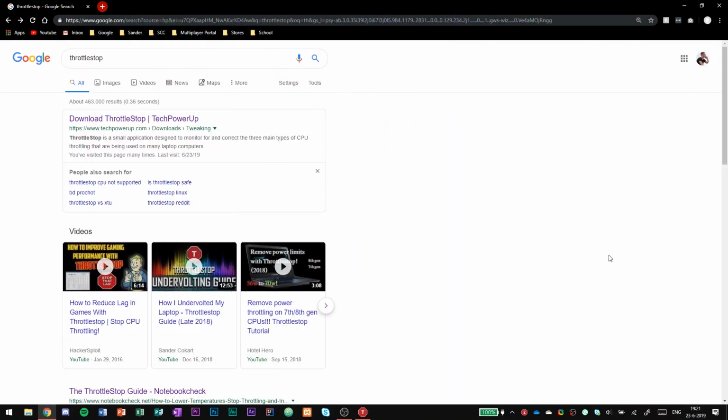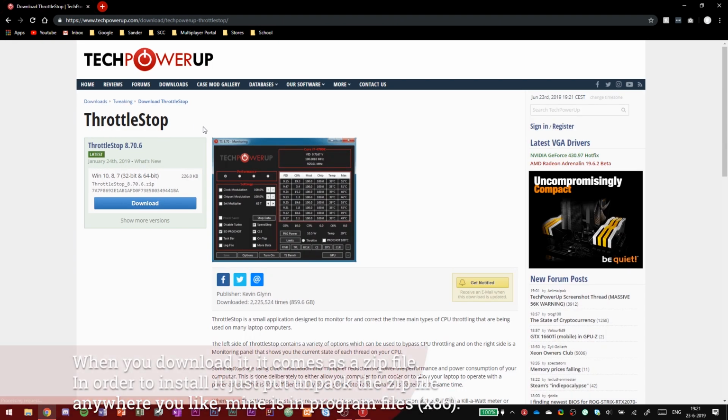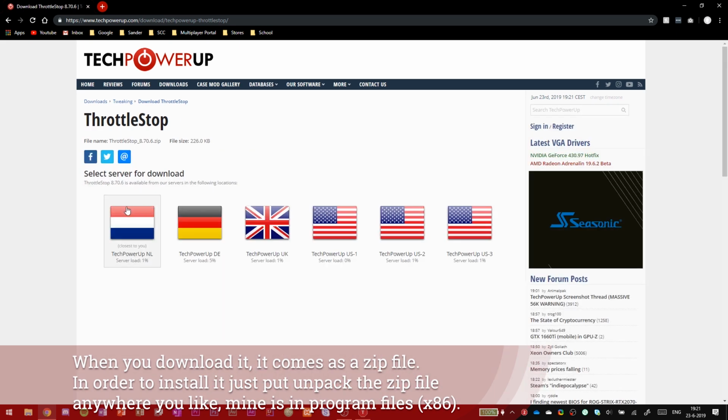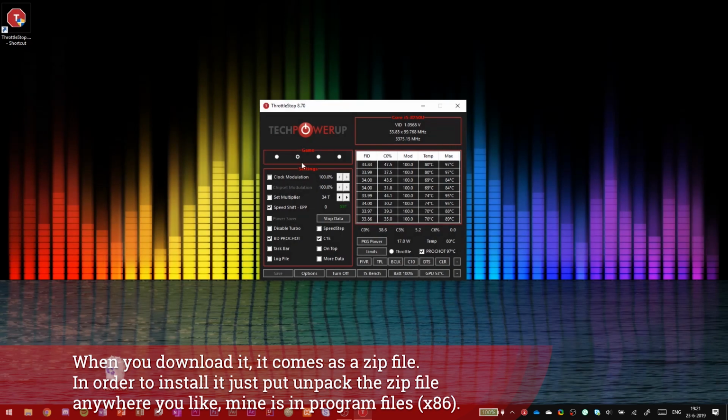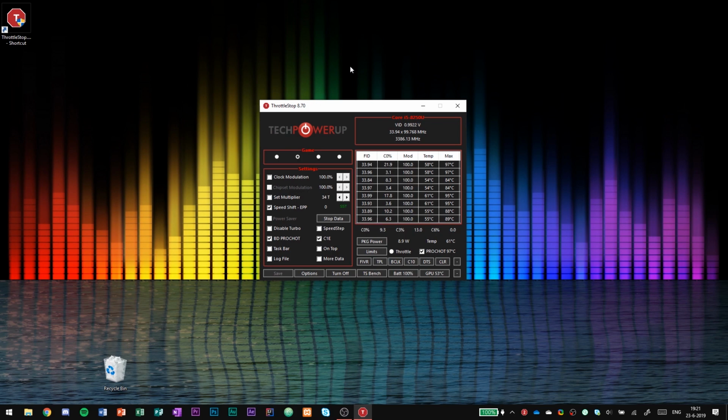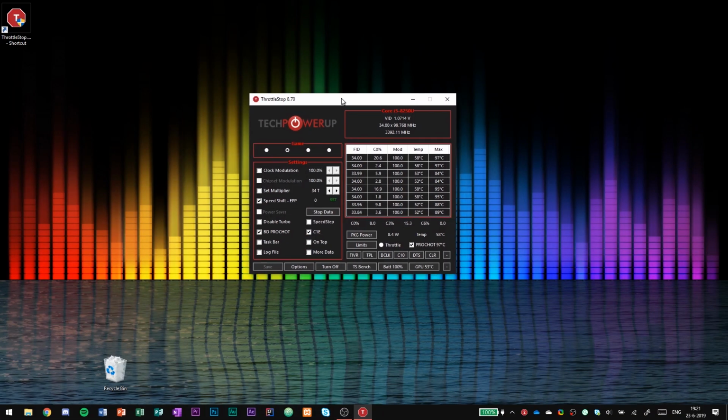So first of all, you want to download ThrottleStop. You can do that from their website. You can just Google this or use whatever other browser you're using. Download ThrottleStop, usually the top spot. Download and select it from the region that you're from. Once it is downloaded, you can install it. Once it is installed, you can launch it. And when it is launched, this will show up on your screen.